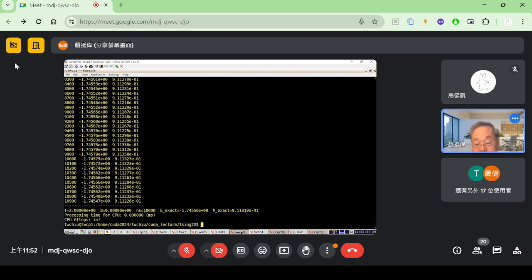But for the high temperature phase, it does not give me the correct answer, not quite close to the exact solution for the magnetization. For the infinite lattice the magnetization is 0, but here I only get about 10 to the minus 3, so it's not exactly 0.